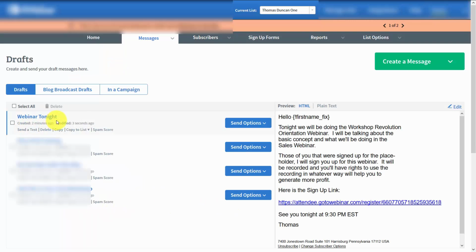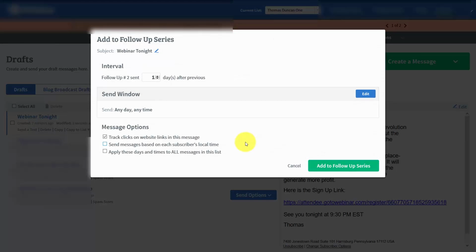What you can do in your series is you can use other broadcast messages or you can write them from scratch. And if you want to use your existing broadcast messages, all you need to do is go to the Send Options area and click Add to Follow-Up Series. Now, what you're going to notice is that you have some options. First, you can change the title of this follow-up. If you want to save it, you can click this green check mark.